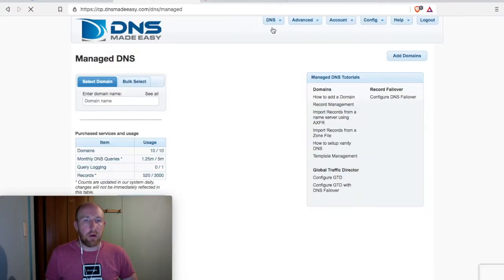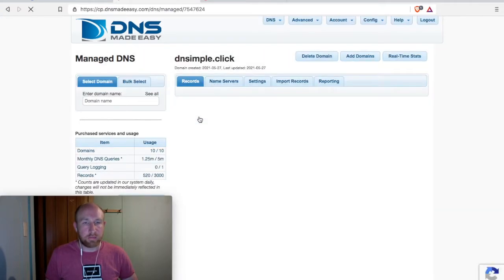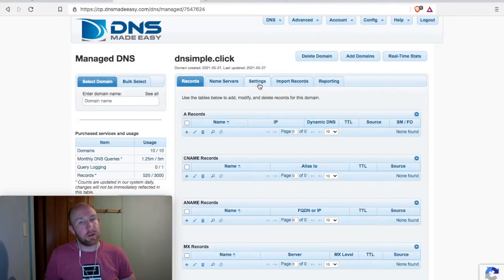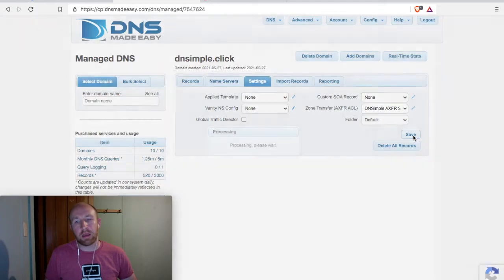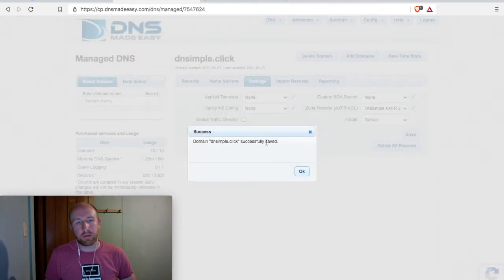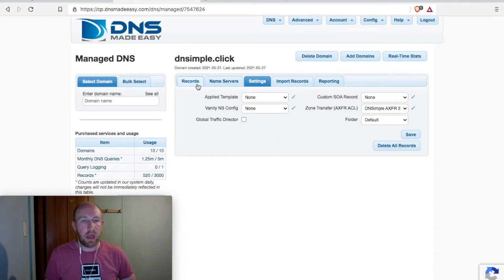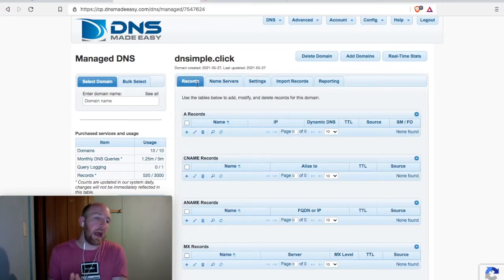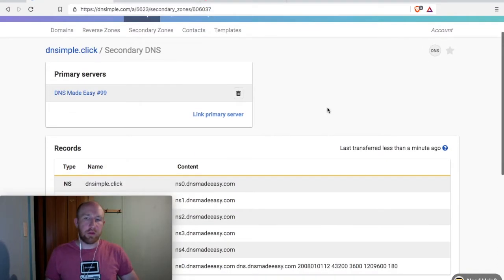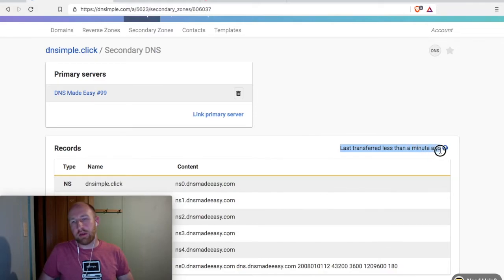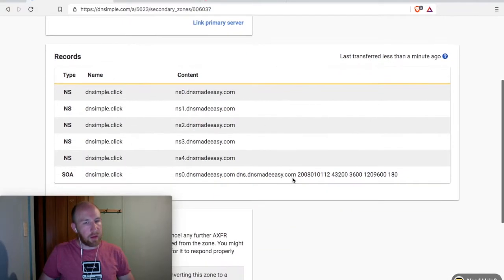And then we'll head back over to dnsimple.click, and we need to configure this domain to use that AXFR server, and we can do that by selecting it here and clicking save. Looks like it was successfully saved, so that's good. And what we can expect now is when we head back to DNSimple and reload the page, the value should be there. This sometimes takes a couple minutes, so why don't you go grab a cup of coffee? A few moments later. All right, so it looks like the zone was last transferred less than a minute ago, and it has the values from DNS Made Easy.